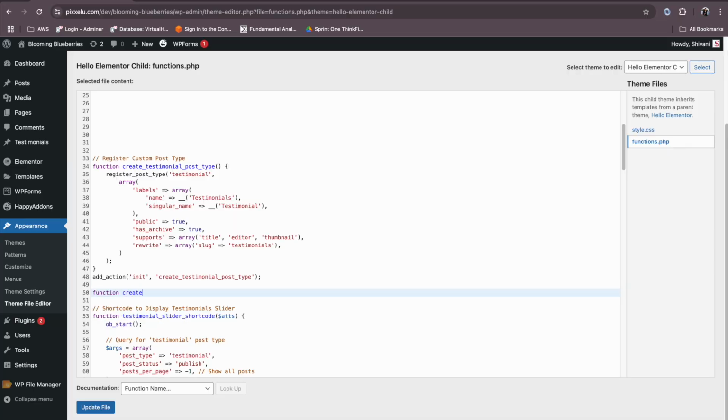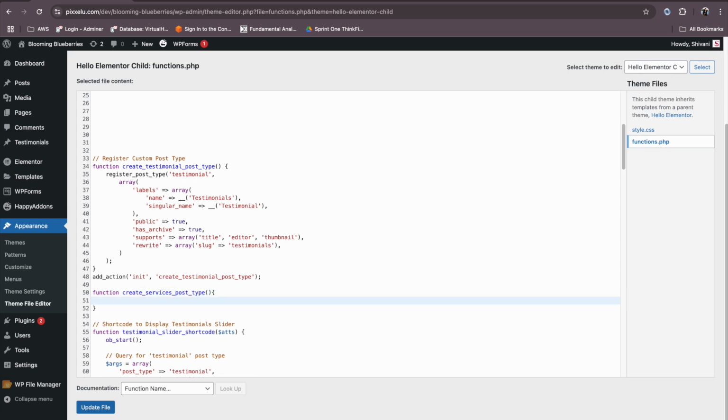I'm using the theme file editor, which is in the Appearance option in the sidebar of WP admin. You can use the functions.php file if you are using FTP, or you can create a child theme and inside that create a functions.php. But I do not have access to FTP, that's why I'm doing it from the admin panel. So I'll be creating a function named create_service_post_type because I'm creating a custom post type.